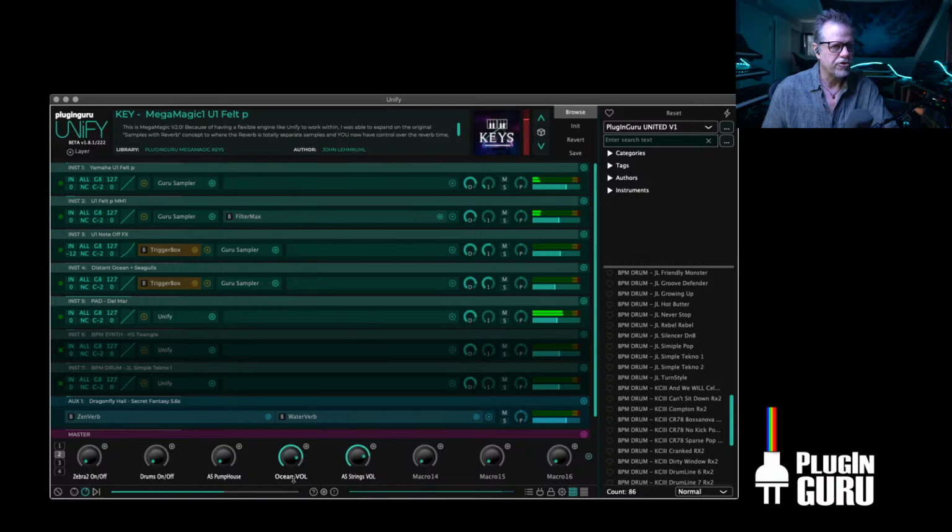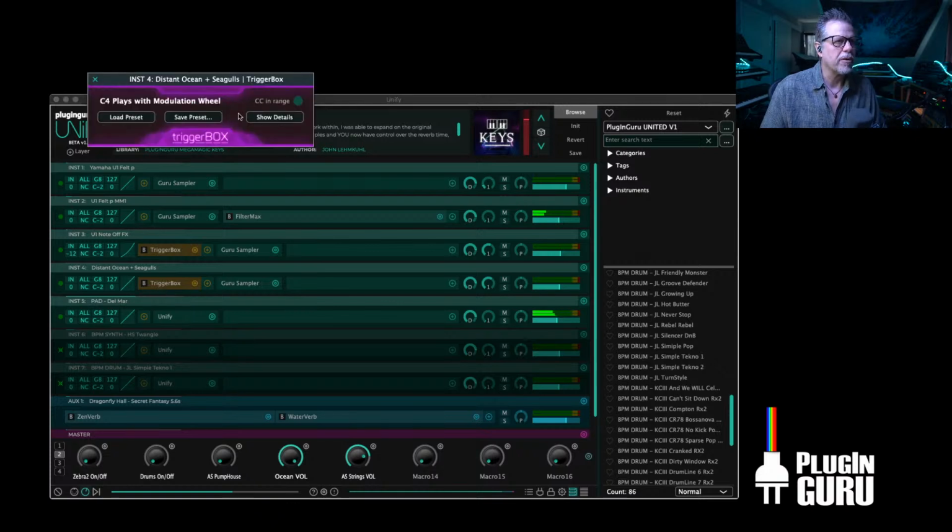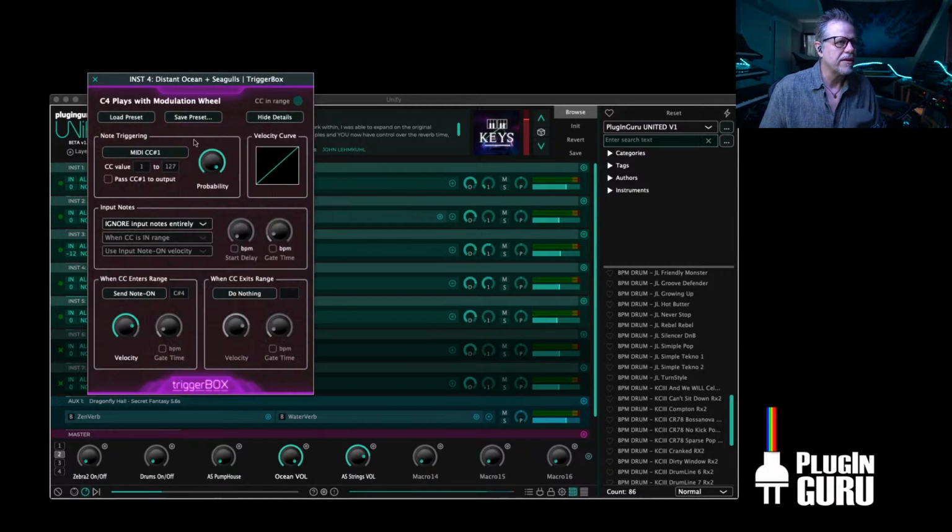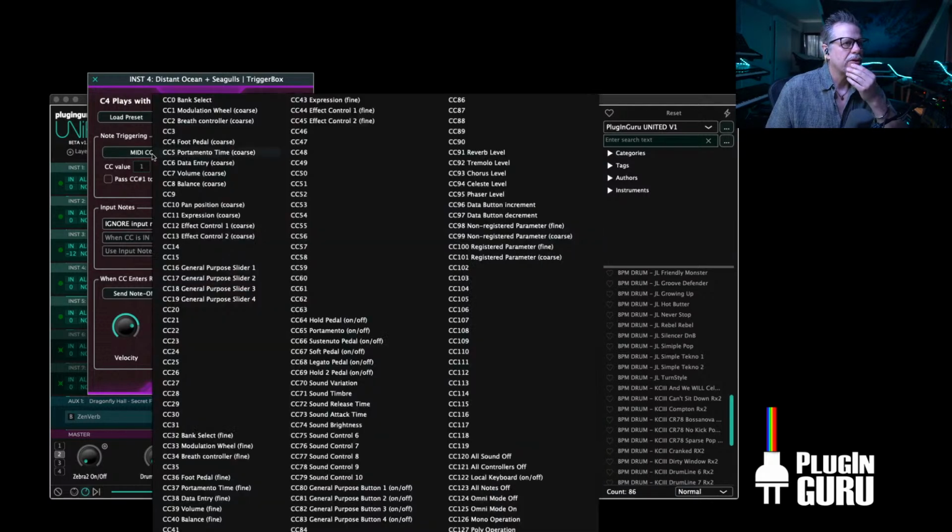So we trigger our ocean. Hello, ocean. Why isn't my ocean playing? Let's see. Trigger box was probably looking for a mod wheel. Let's show the details. Yeah, it's looking at MIDI CC1. This isn't sending MIDI CC1 anymore. So we need to trigger it.